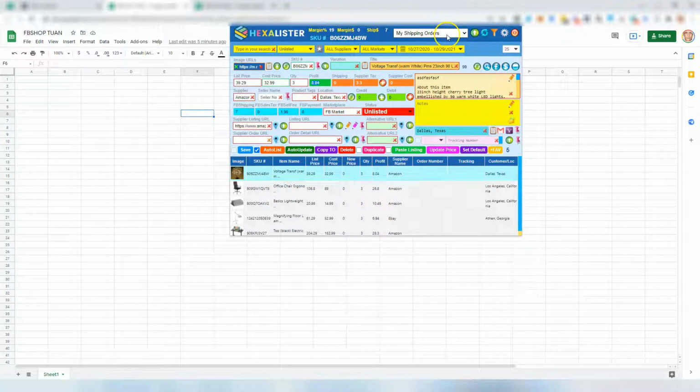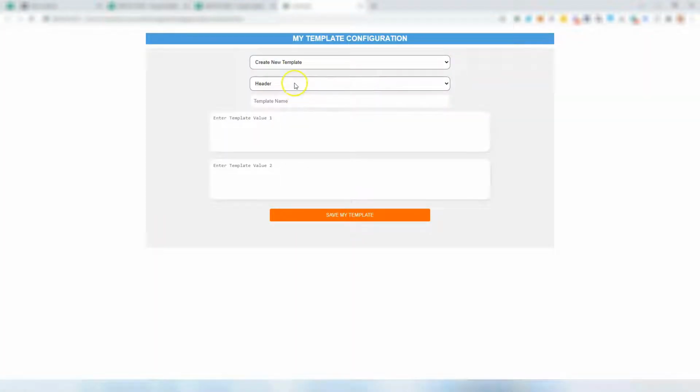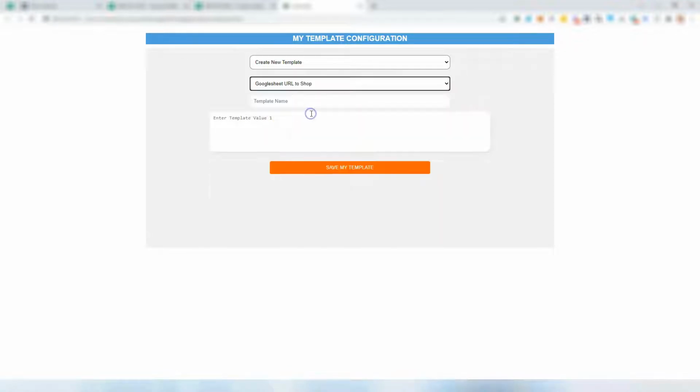But before we do that, we need to generate some Google URLs, because each of the Google Sheets needs to be shared to the Facebook shop. So let's go to New and Edit Template, and from there we select the Google Sheet URL to shop. I'm going to call the first Google Sheet shop Facebook Shop Tuan.